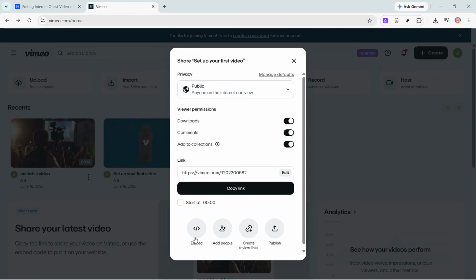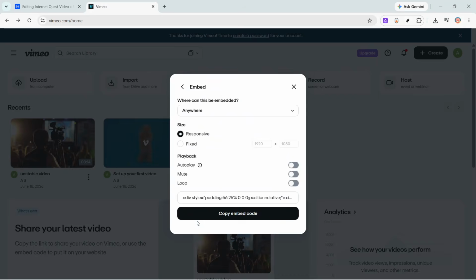After that, click the embed option. Inside the embed settings, turn on autoplay and loop. These are the key settings that make the video start automatically and replay continuously for viewers. Once those options are enabled, click Copy Embed Code. This copies the full embed snippet you'll need for Behance.